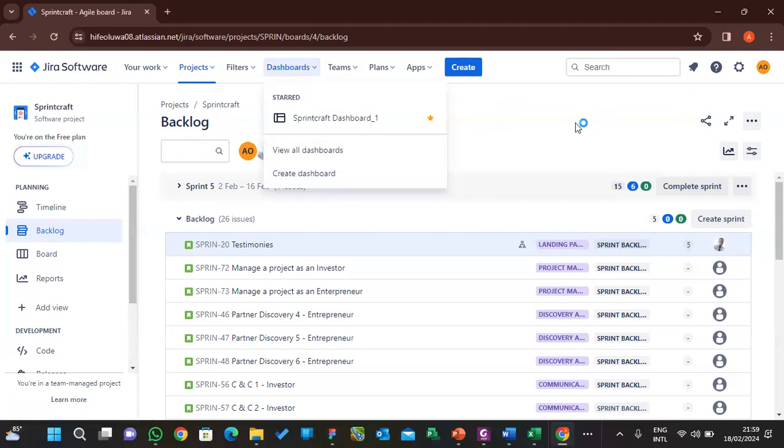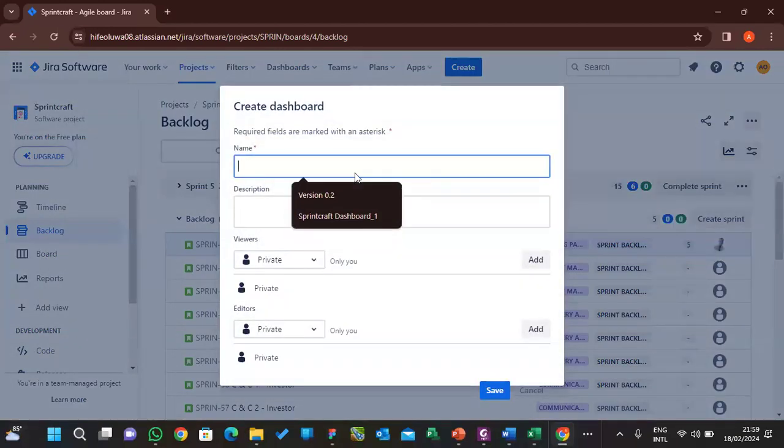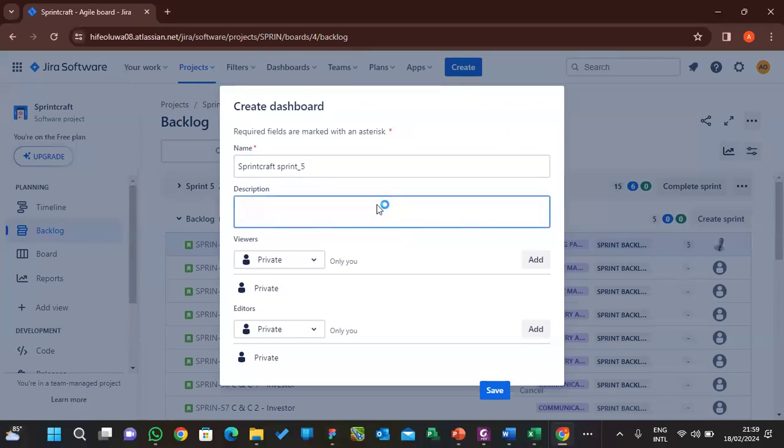To create a dashboard, you go to this place, click dashboard, create dashboard. In there, write the name of the sprint, your team, say sprint craft, right? Then you can name it, maybe further description, maybe sprint 5. Whatever you like, name it. Let's say sprint 5. You can add further description and all that.